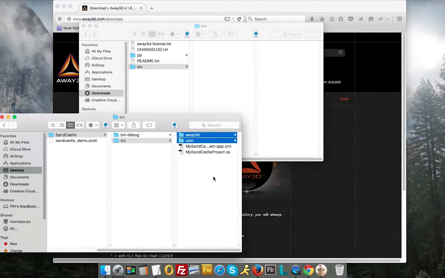So if you're somebody who likes to store all of your APIs in a central location and map your project to them, you can do it that way too. I just like doing it this way in case I want to modify the API for a particular project and not have it change for any other projects. So that's it for Away3D.